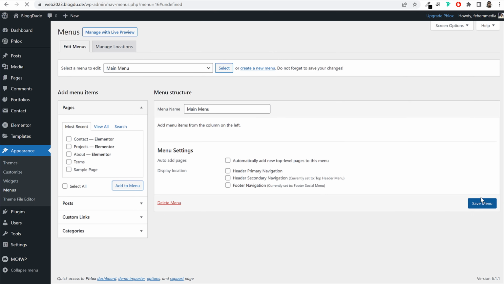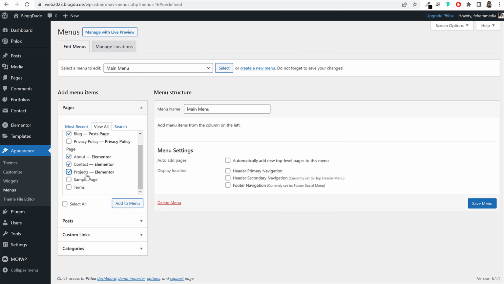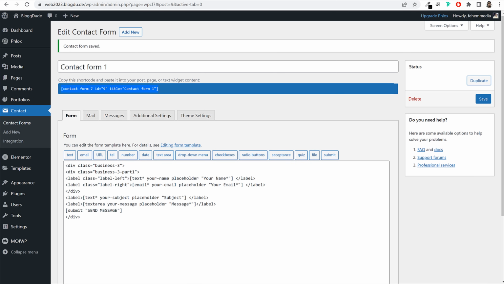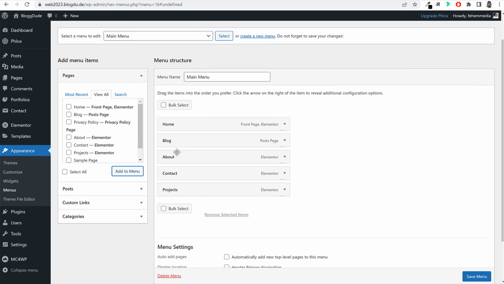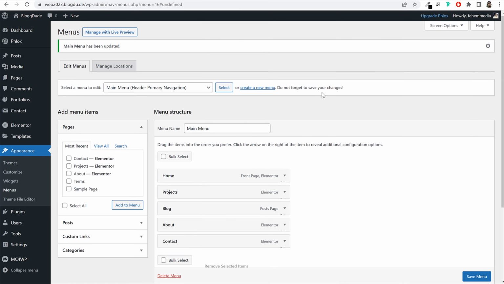Click on create menu. Now whatever pages you want, click on view all. I want home, blog, about, contact, all these pages. And okay, we did not create this services page, I guess. Okay, so you can just go ahead and add the services page as well. Super simple. Just import the template. And once you add this, make sure to tick mark this, header, primary, navigation. Okay, make sure you tick mark this. Then click on save menu. You have created your menu.